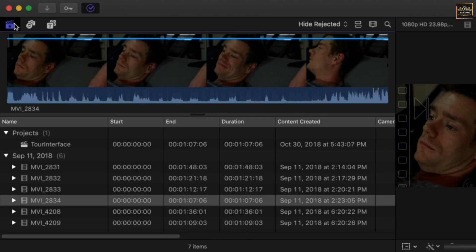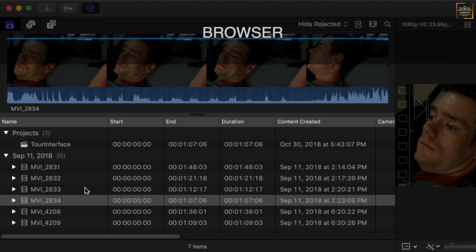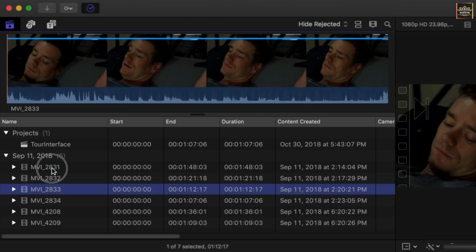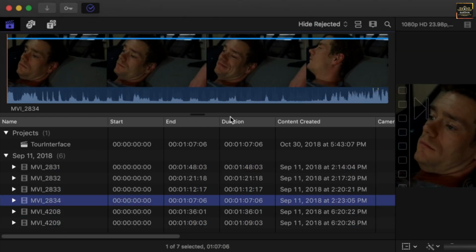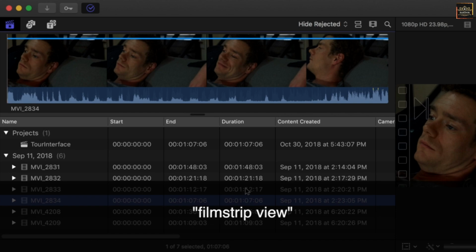Let's go ahead and minimize this, guys, so we can take a bigger look at the browser, which is right next door. This is basically where you're going to browse all of your media. Now, there's different ways to view this. By going up over here, you can change this into film strip view from the list view.